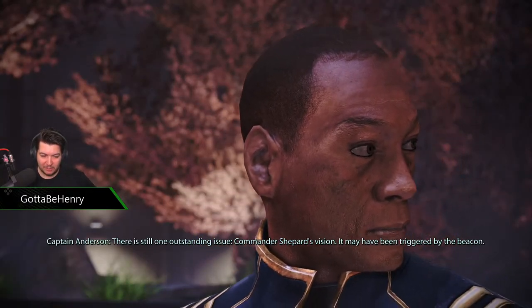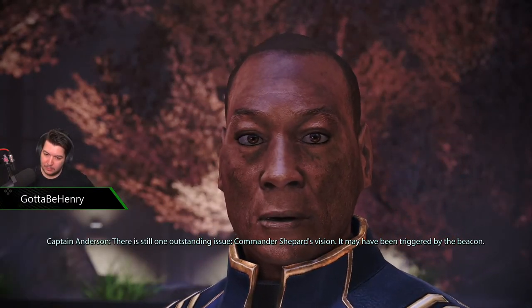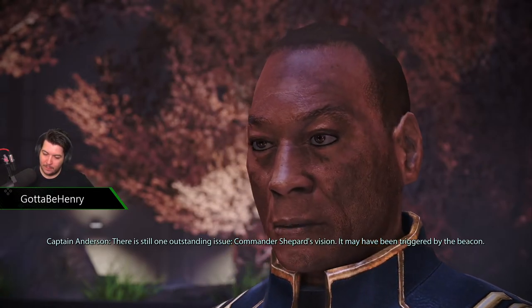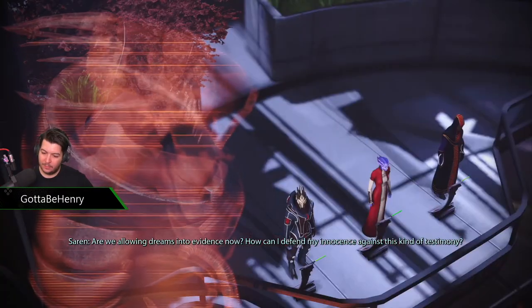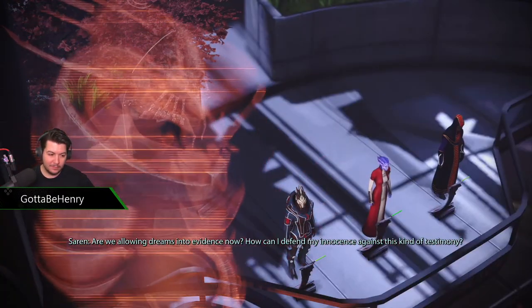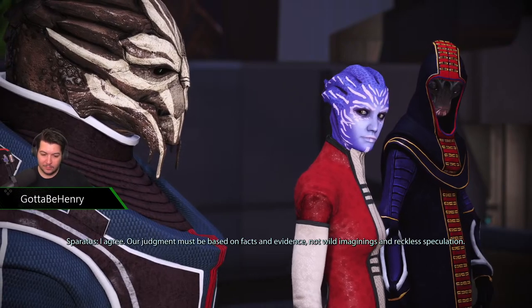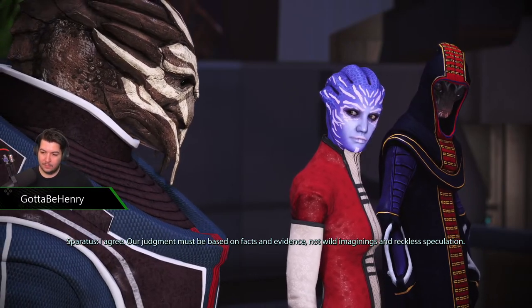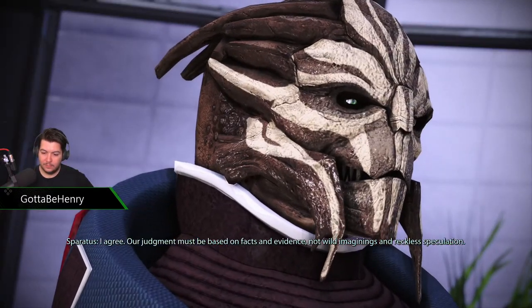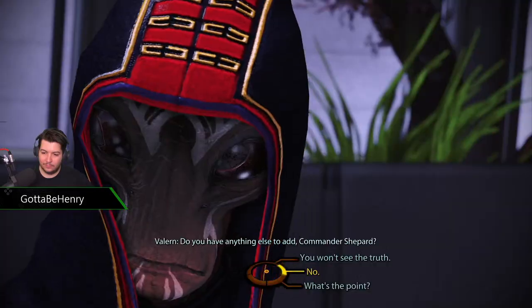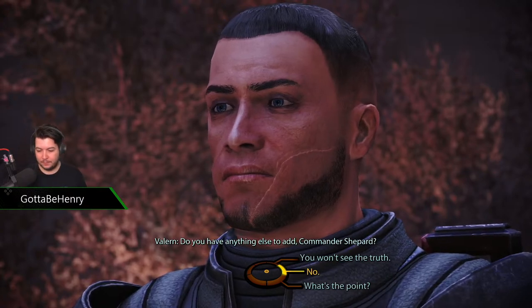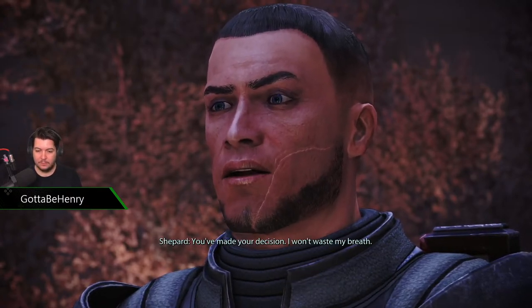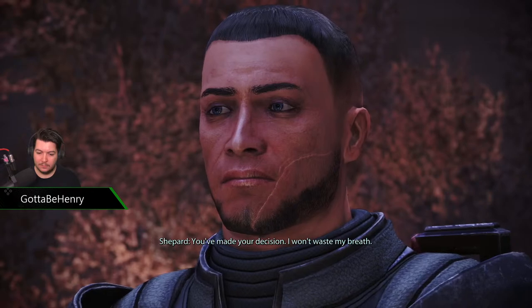There's still one outstanding issue. Commander Shepard's vision. It may have been triggered by the beacon. Are we allowing dreams into evidence now? How can I defend my innocence against this kind of testimony? I agree. Our judgment must be based on facts and evidence, not wild imaginings and reckless speculation. They're in league together. You've made your decision. I won't waste my breath.